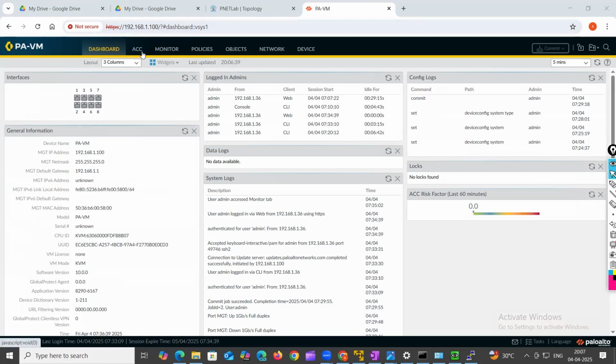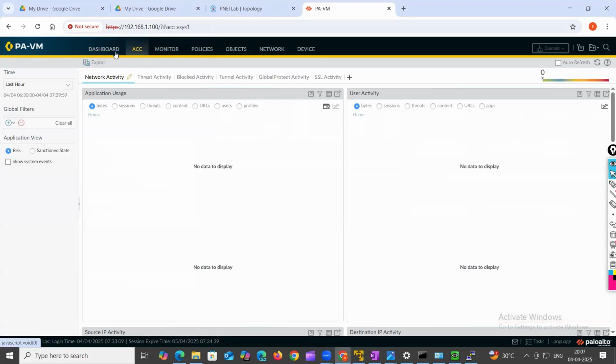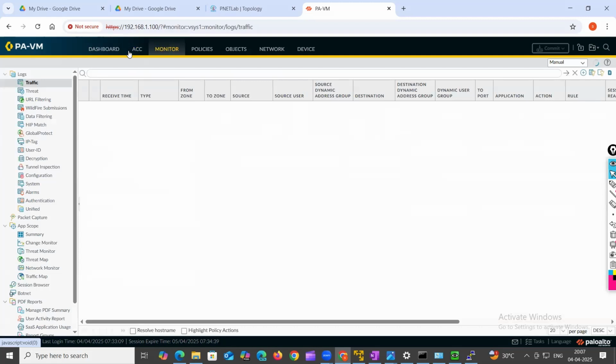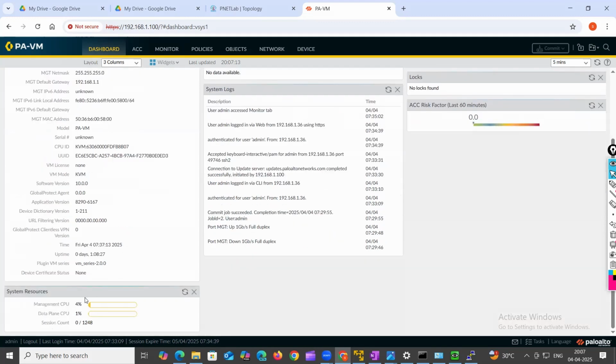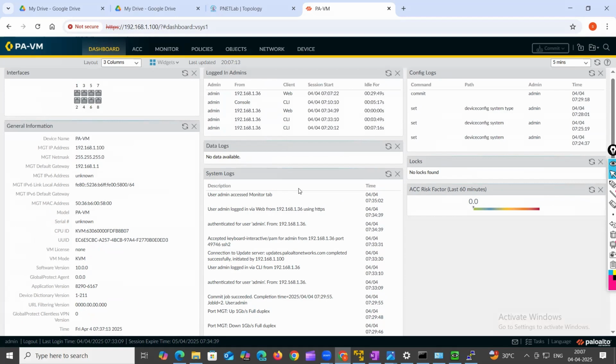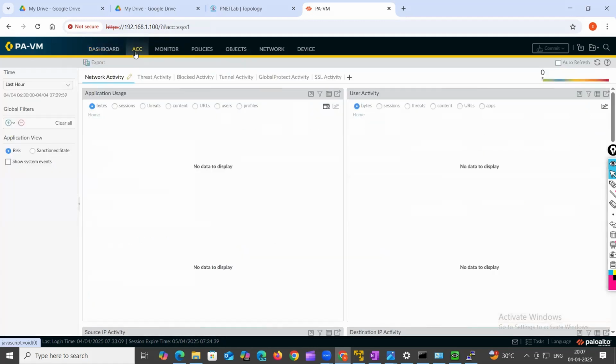Okay. So likewise, the dashboard, ACC menu and monitor, right? All three menus are used for monitoring purposes. You can know about the device information, hardware status, device operating system utilization, resource utilization, right? And the configuration logs, data logs, all that information you can see in the dashboard. It's used for monitoring purposes as well. Okay, and ACC is also used for monitoring.